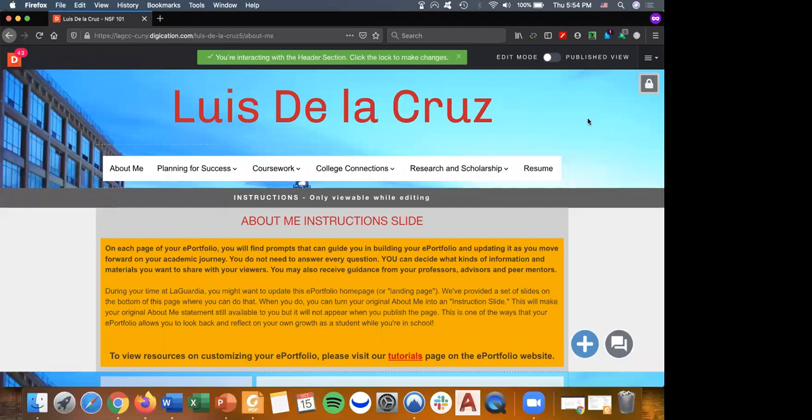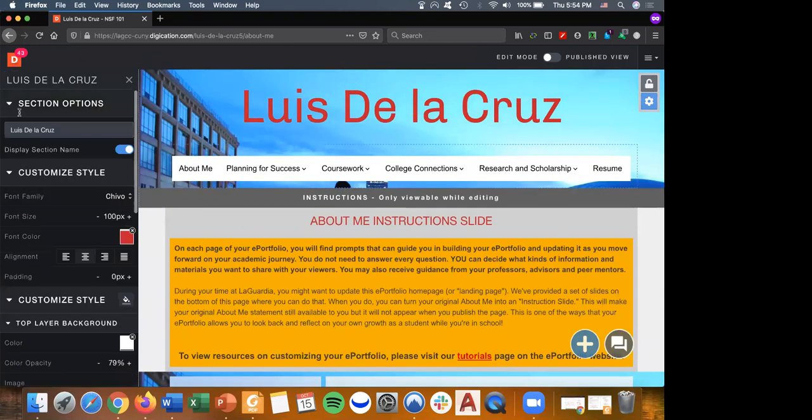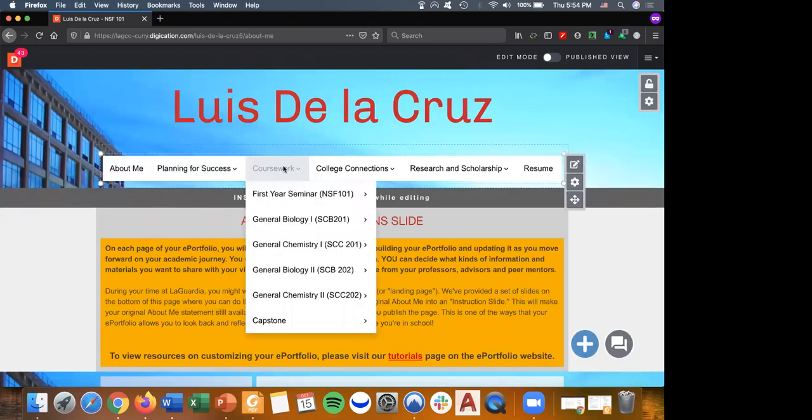Okay. So you will see the lock icon. So you just click it. Then now it's unlocked. Then you click the year icon. Then in section options, you can just change it. And this is not only for this page, it's for every single page that you will see in your portfolio. So you can just change it.